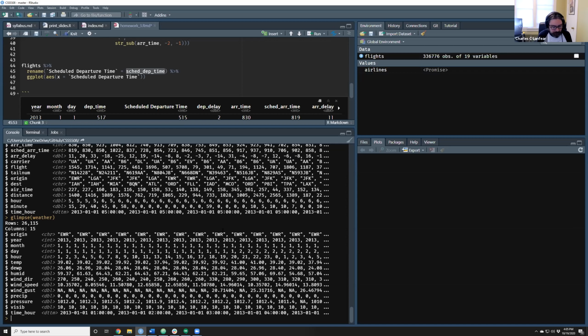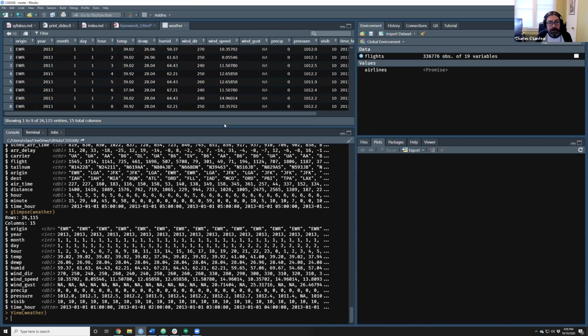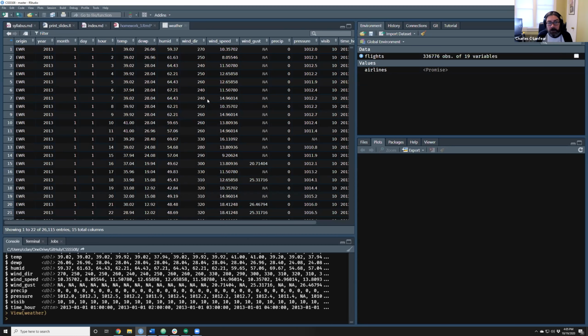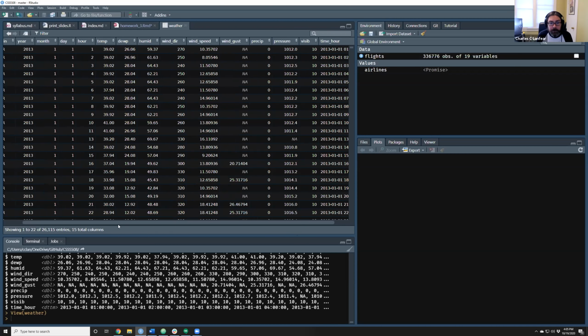Another thing you can do, of course, is you could also view them. You could say view weather, and it's going to bring up a Stata style viewer up here that you can browse around in and take a peek at things. So whichever works best for you.